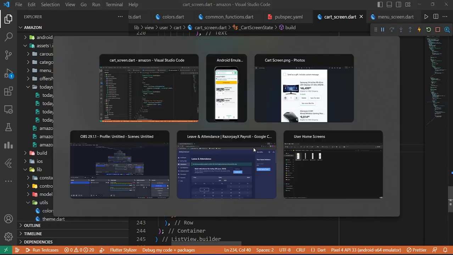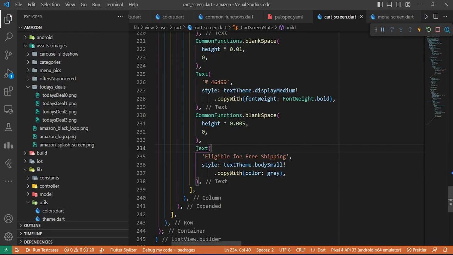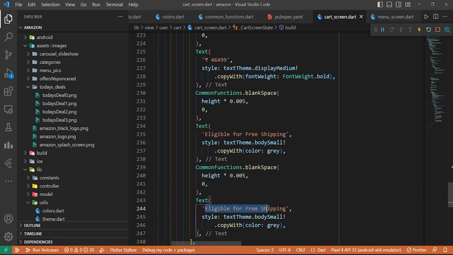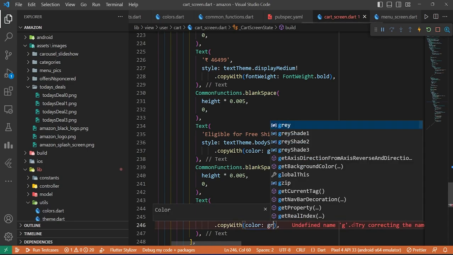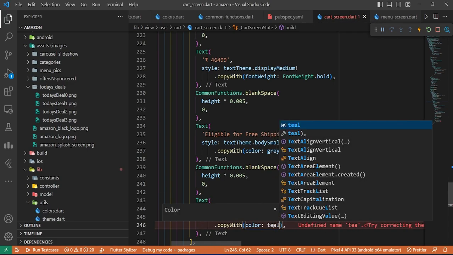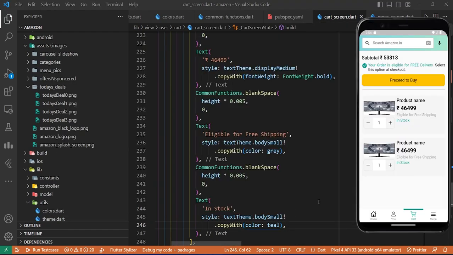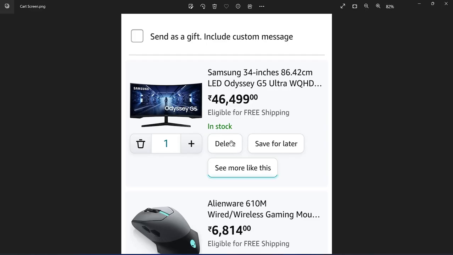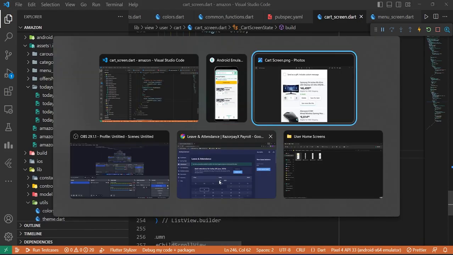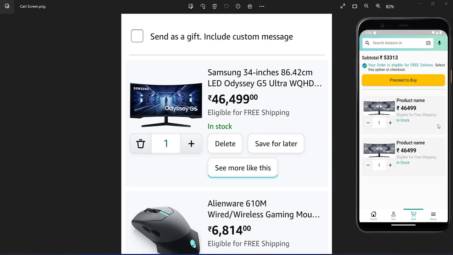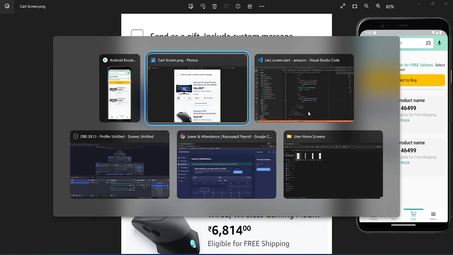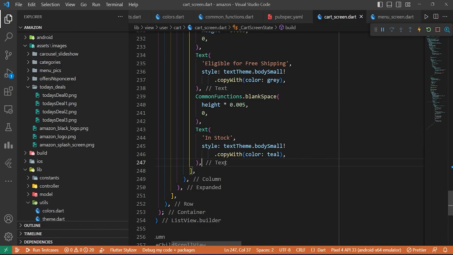Yeah, and next thing it shows is in stock. Okay, I'm gonna copy this entire thing again, paste it here, make it in stock, and make it green or teal, basically. Yeah, in stock. And now here is this delete button. Okay, delete button and wish list button. Two buttons are gonna come up here, delete and wish list. Here is delete and save for later. Okay, let's move on with these two.